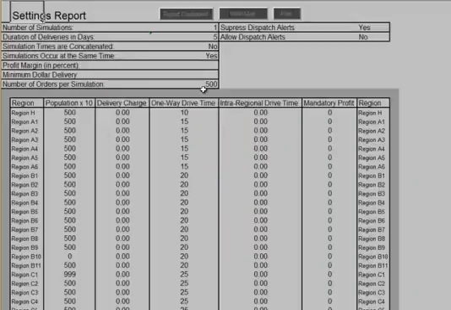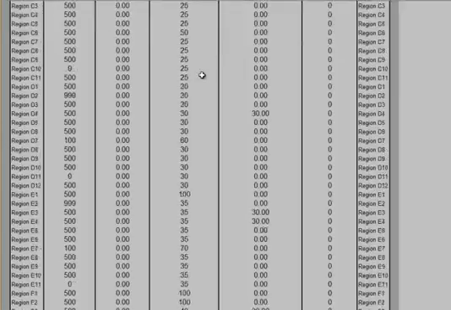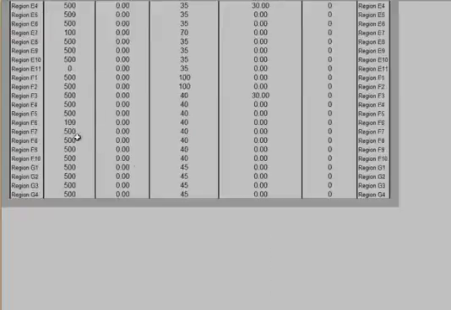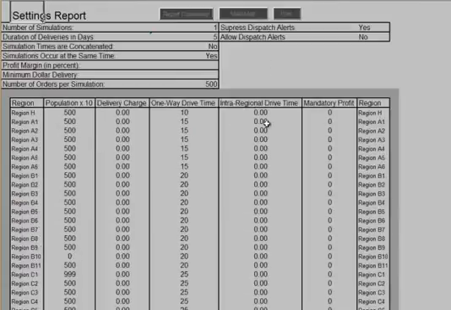It shows the number of orders per the simulation, and so on, number of simulations, the duration of deliveries, and so on. Here it shows the population times 10, as we have set it, and I will cover these other aspects later.